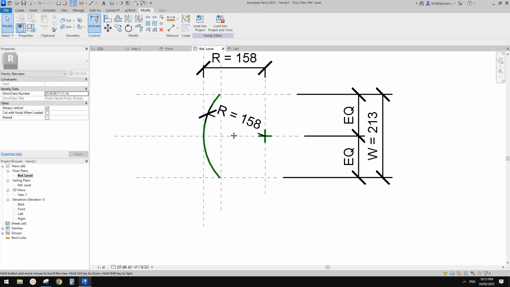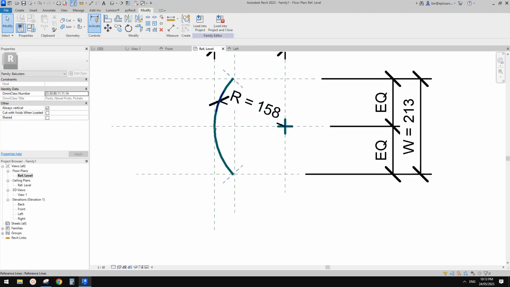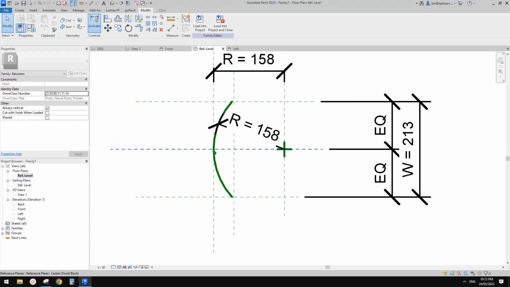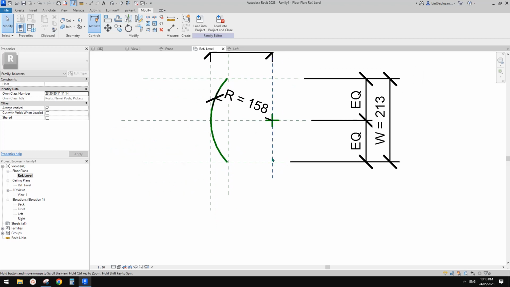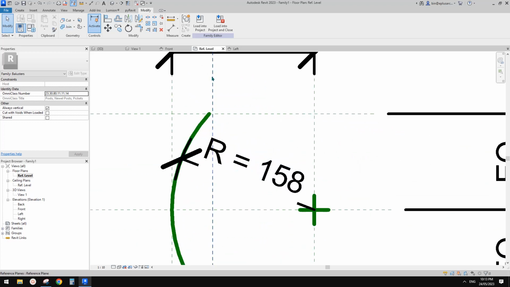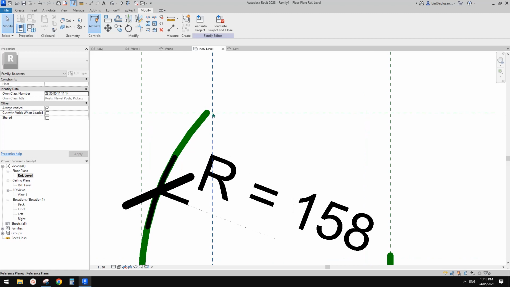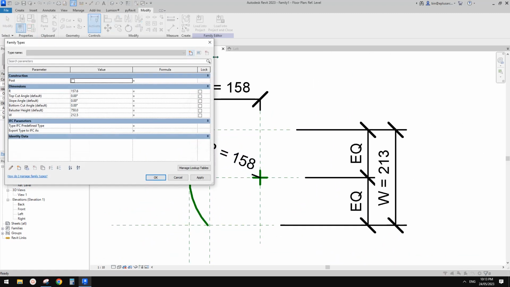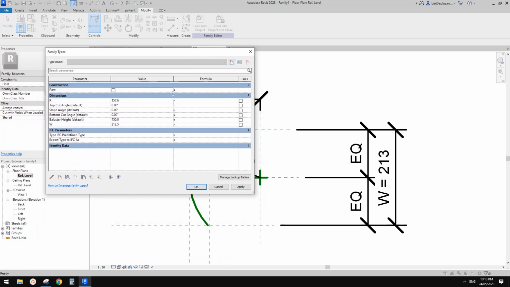So now you can see this point will stay here. And then because we haven't added any formula, you can see this point is not sitting here. So now we're going to do it. So go to family types.